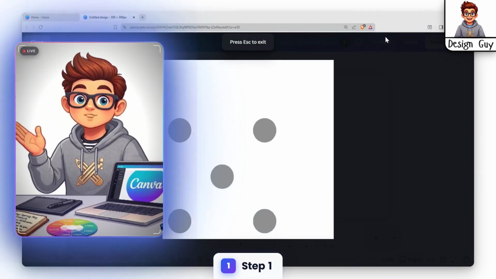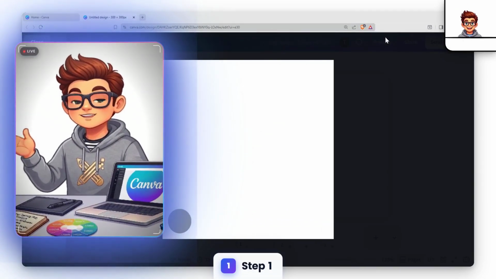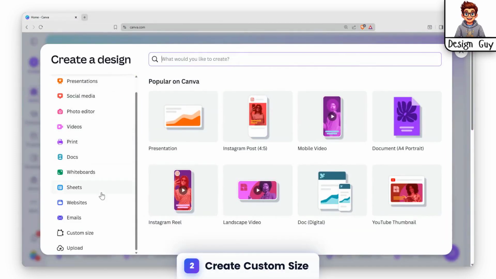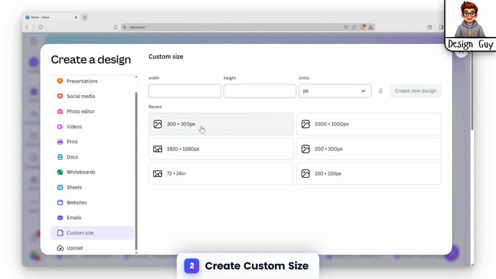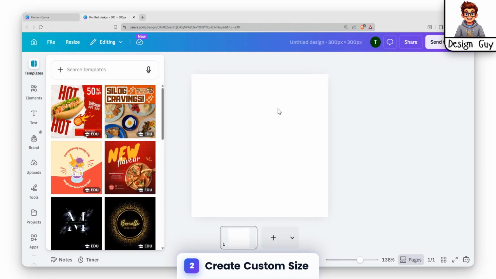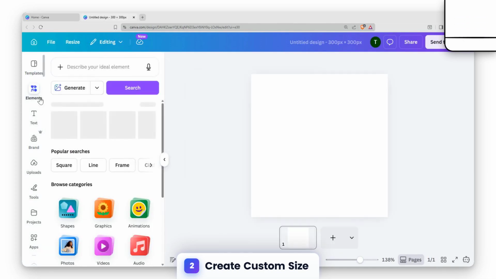Ready to master smooth match and move transitions for eye-catching Canva projects? Click the Create button, then select Custom Size. Enter 300 by 300 pixels for the dimensions. Once the custom canvas opens, navigate to the Elements tab. Here, you'll be able to add shapes, icons, or illustrations.